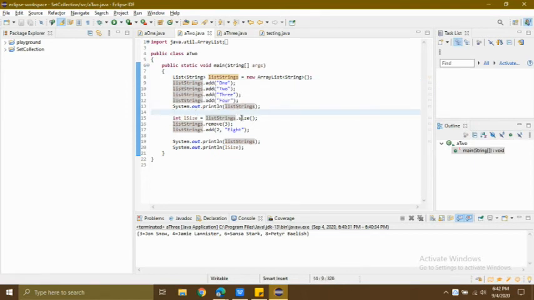We can get the size of the list by doing this: int for integer, getting the size, and naming our variable L size, which is now list strings dot size. And then we would get to see the size when the system prints it out.